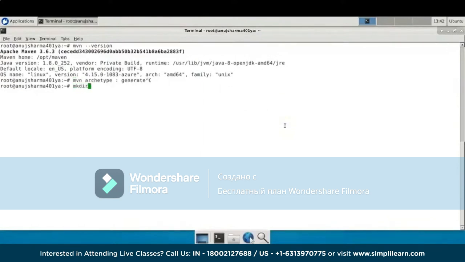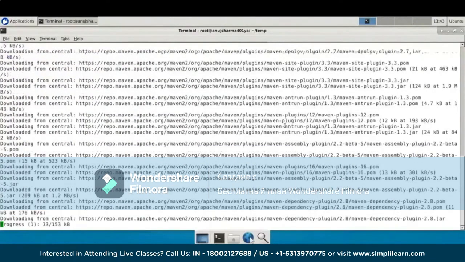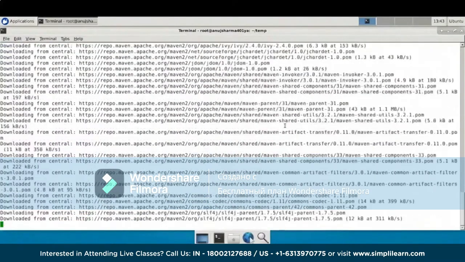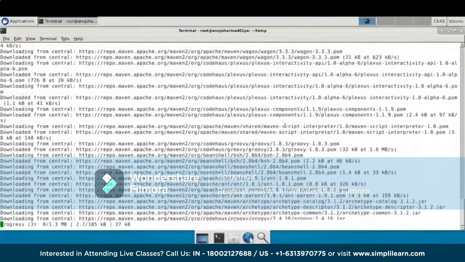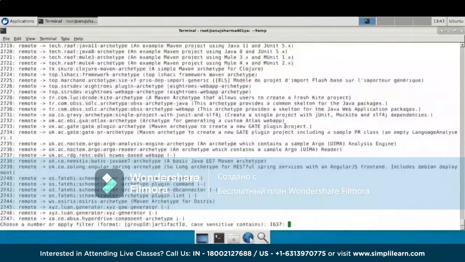Let me create a temp directory to perform this activity. So mvn archetype generate. Once we run that, it will download some binaries, because ultimately what we are trying to do is generate a new Maven project. So a couple of plugins will be downloaded by the Maven executable so that it can achieve that execution. We just have to wait for downloading all these values.